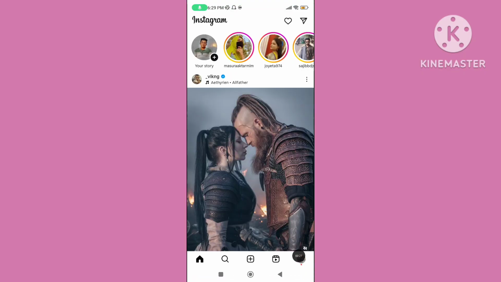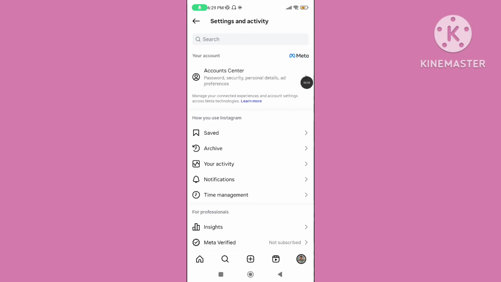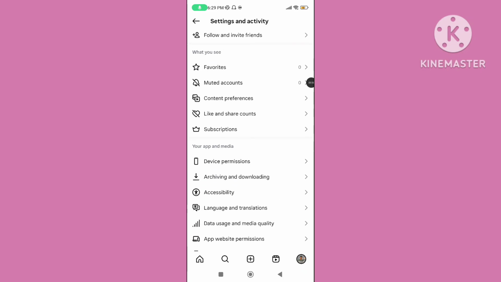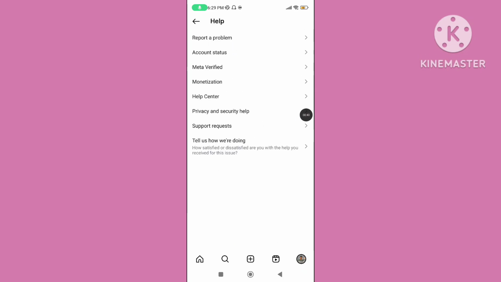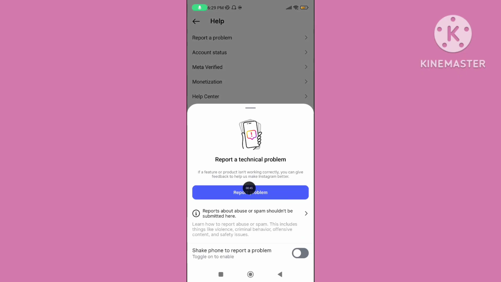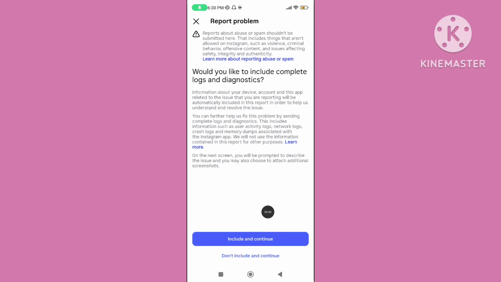Go to profile picture. Click on the three lines. Scroll down. Click on help. Again click on report a problem. Tap on report problem. Again tap on include and continue.